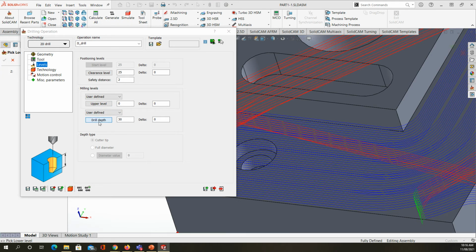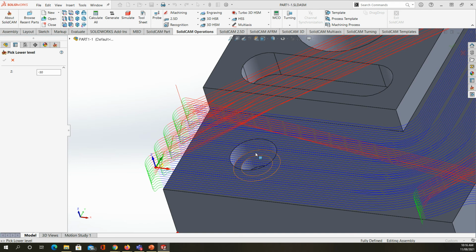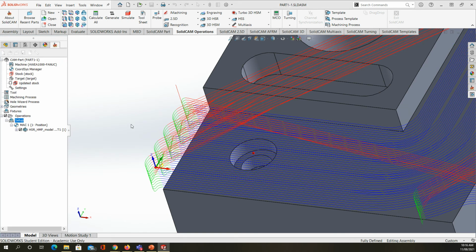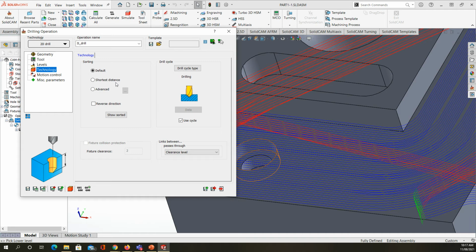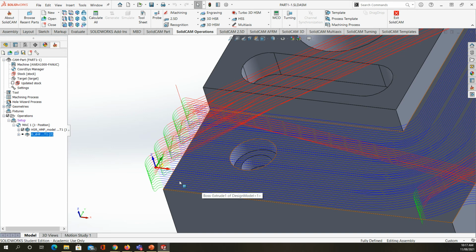Instead of that, click on here and define that this level, this face, is going to be the depth. So it's going to be recalculated now to be 15. So it's going to start to do the movement of the cutting tool from this height until it's going to reach this level and stop. Technology is going to be just drilling default, so I don't need to do anything here. Again, to save and exit for this operation.